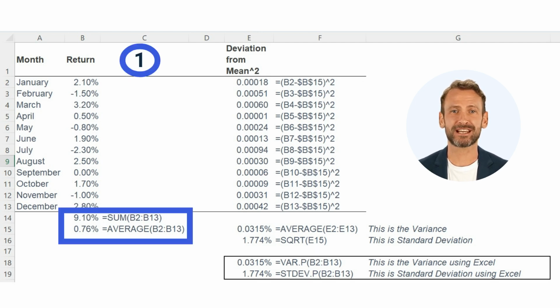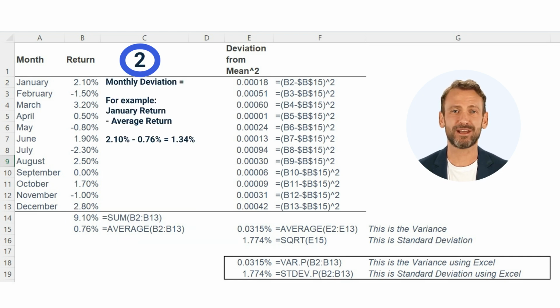Let's review the steps needed to calculate the standard deviation. First, we calculate the average return, which is simply the arithmetic mean of the observed returns during the period covered by the analyzed data. Second step, we calculate the deviation or difference of each month's return compared to the average return. For example, if we take January, which had a return of 2.1%, the deviation from the average return is 1.34%. In this case, the deviation is positive, meaning that January's return was higher than the average.